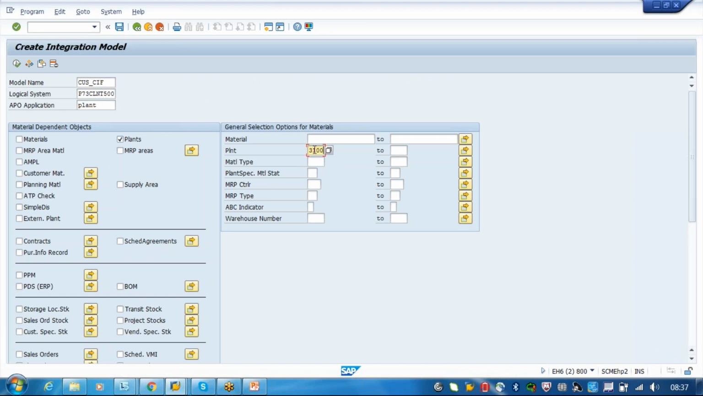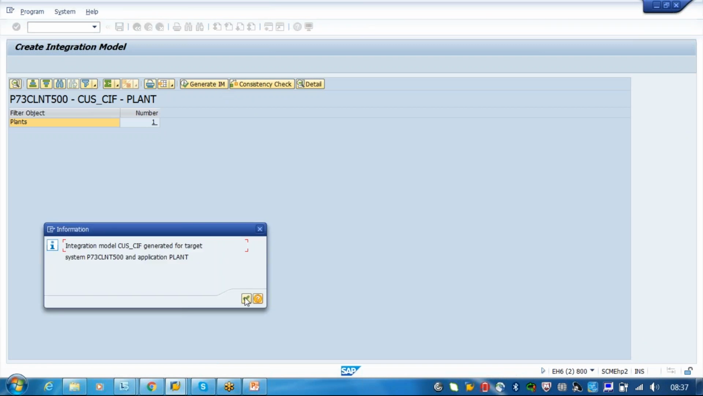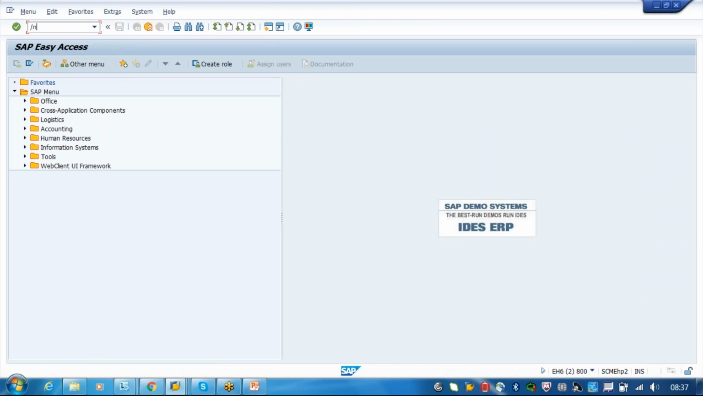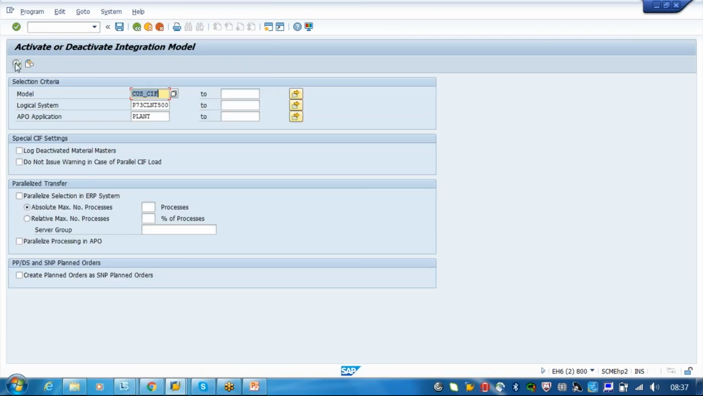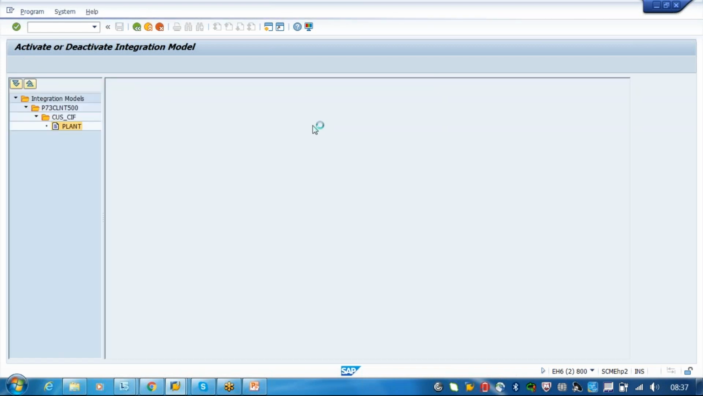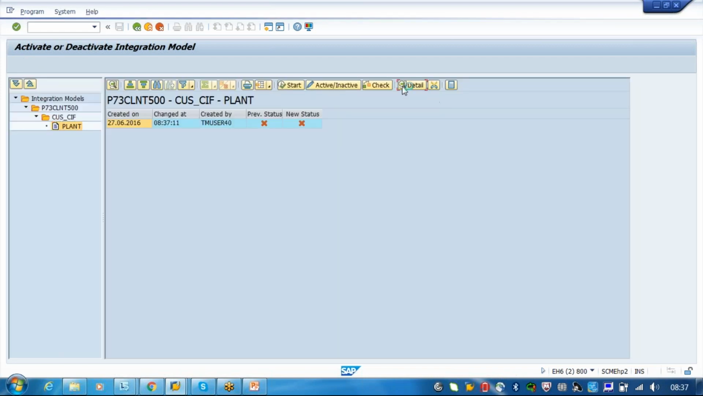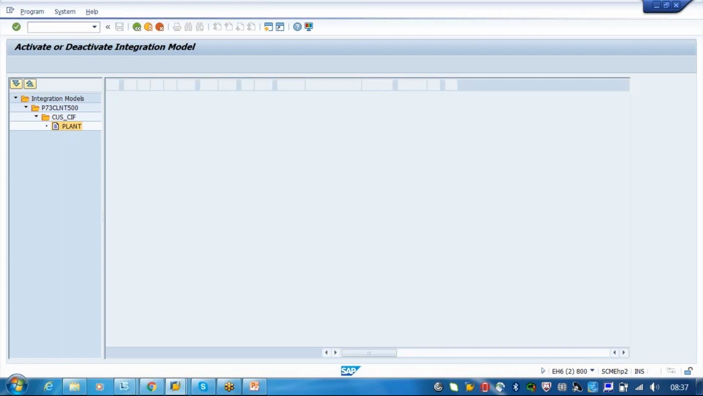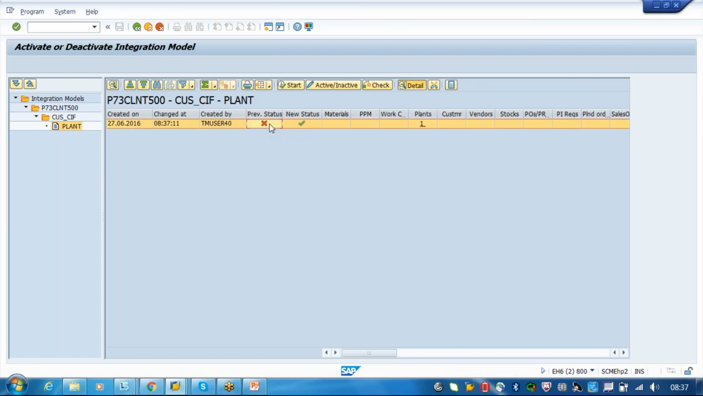I will put the plant as 3100. I'll just execute this. Okay, so generate this. Now go to CFM2. Okay, execute. So there's a plant. You check the details. What is the plant we are sending? Okay, now you come here as active. Okay, it got generated. Transfer.